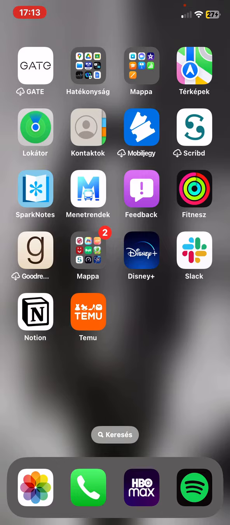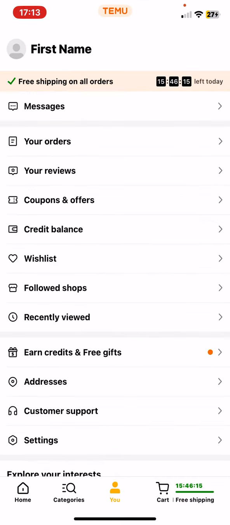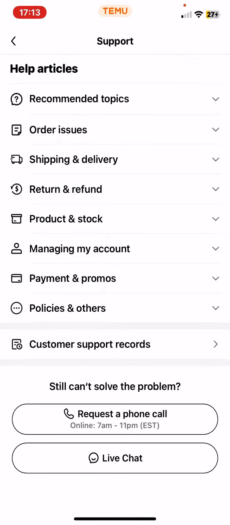First of all, open the application on your phone. And then click on the U button at the bottom of the page. And then click on the customer support button.